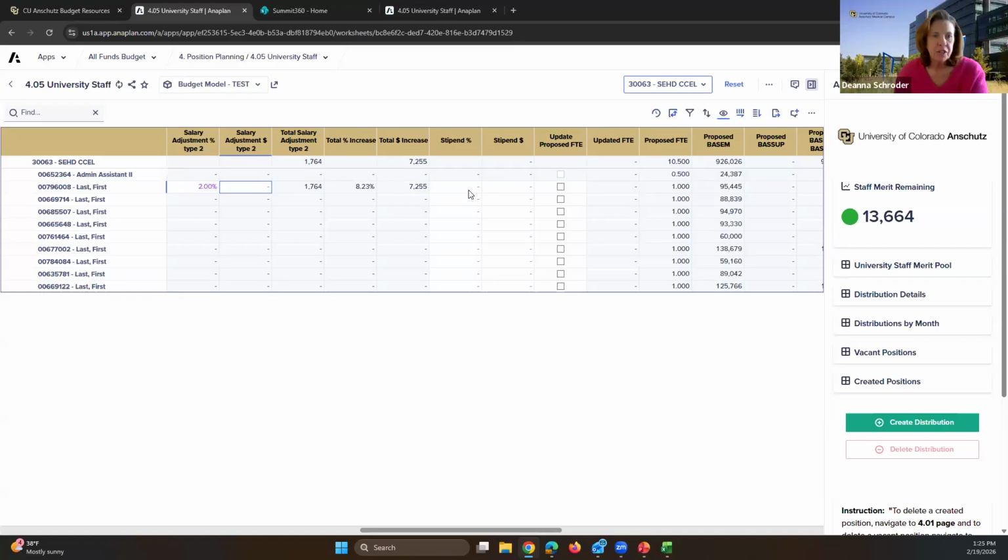Yeah, that's correct. If you're going to make changes to stipends, we do it outside of the Anaplan process. And there's information on our intranet on how to do that. Perfect. Thanks, Deanna.